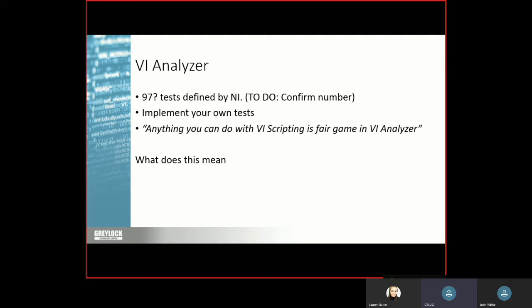And that's what we're going to be concentrating on today. So VI Analyzer, I put 97 question mark because I was actually on a plane when I wrote this slide, so I didn't get a chance to check this out. Maybe Peter has better information, but I think there's 97 tests written by NI. You're supposed to say no, there's 96. So there's 97 tests to perform static code analysis on your LabVIEW code.